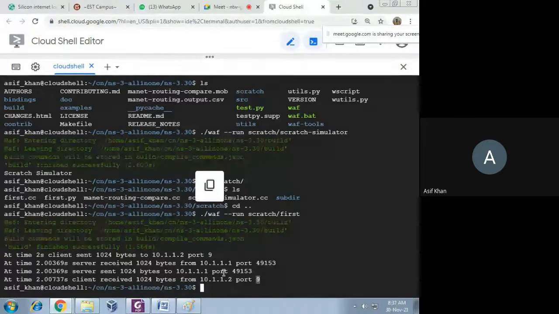So this program is for this only. The client is sending a message to the server, and the server is receiving that message. Then the server is replying with another message to the client, and the client is receiving that message. This is the first program. This is how you can install and run programs in NS3.